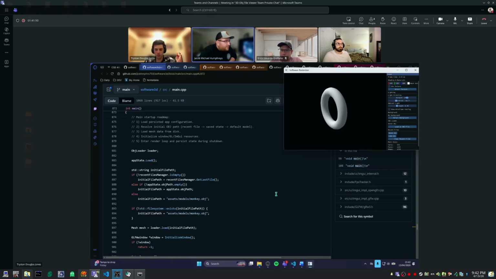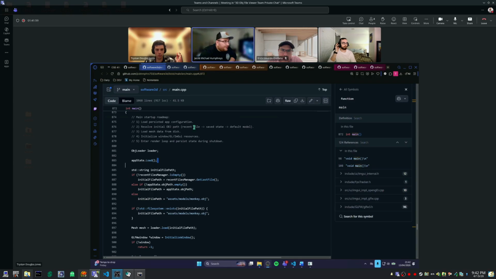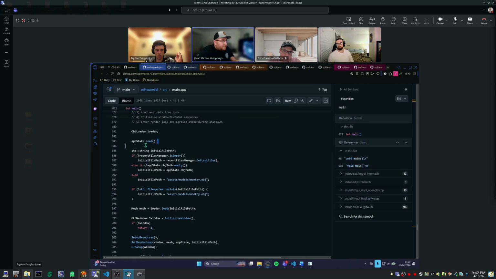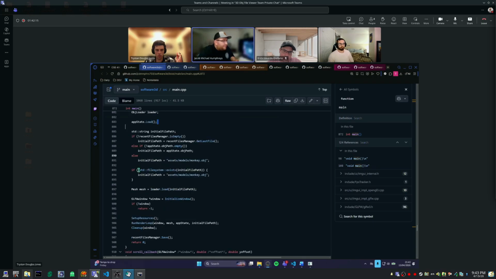My name is Jacob Humphreys, and this is our software 3D project where we render 3D object files to the screen. Right here, we enter the app with our main method in the main.cpp file, where we instantiate an object loader, which is a custom object that we wrote. We load the app state, which was saved from the last time the app was opened, and we also grab the file manager paths, so that way we can load textures and backgrounds and 3D objects.